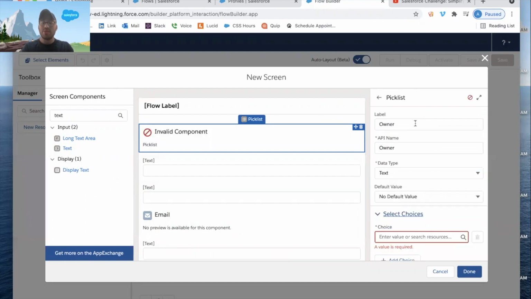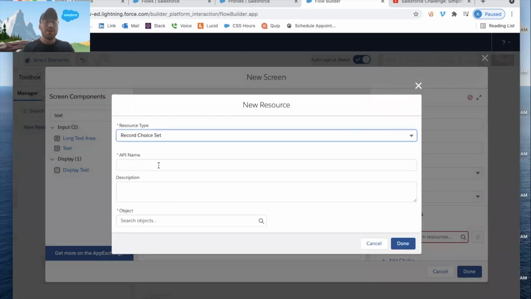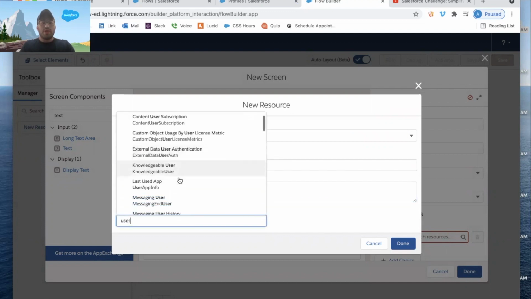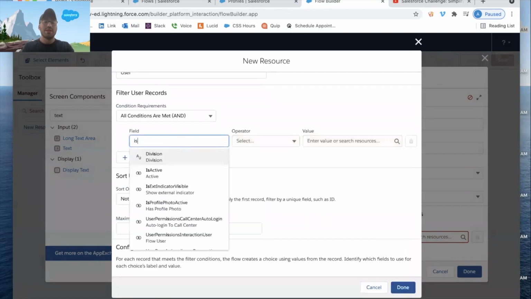We need to enter the choice. We need to basically specify when we click on that pick list, what our options are going to be. Click on new resource. We're going to select record choice set. We want Salesforce to return a list of all the user records that meet certain criteria. So we're going to call this active users, and look for the user object. Okay, and then we're going to say is active.